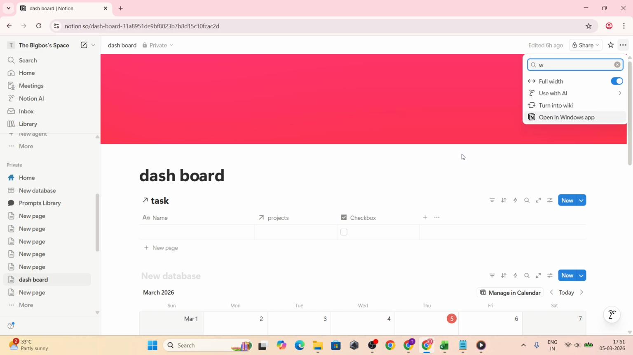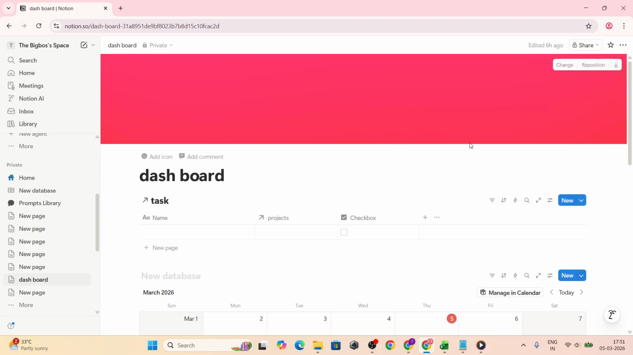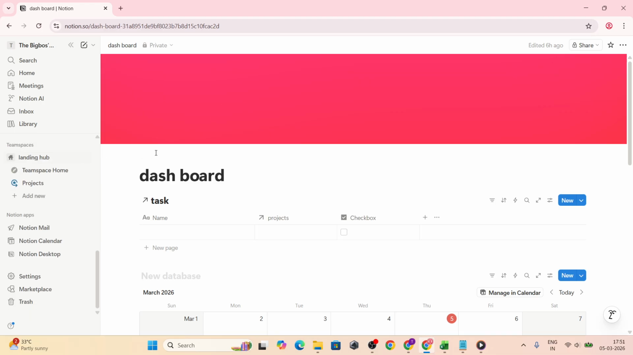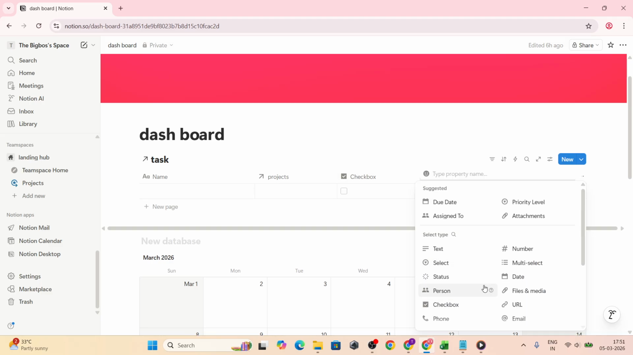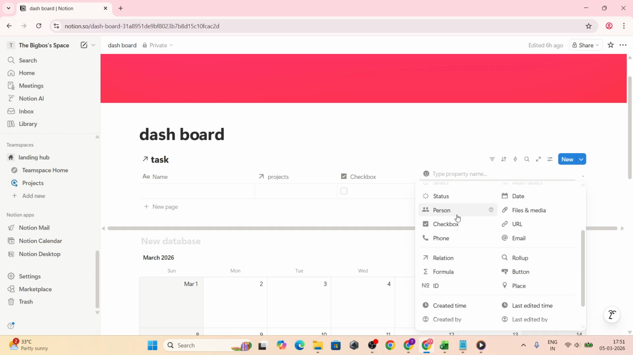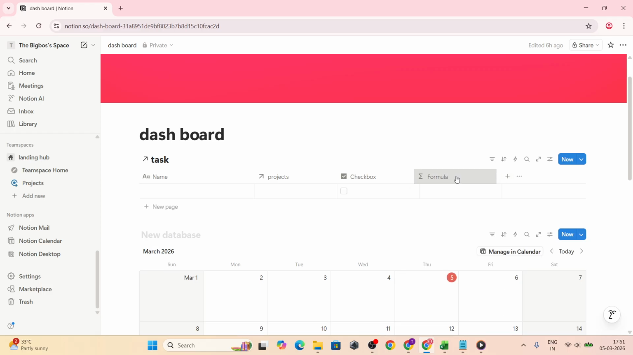If you work in databases and want an estimate for a specific text property, like the title of a task or a short summary, you can add a formula property to calculate an approximate word count. Open your database, add a new property and set its type to formula. You can name it something like word count, so it's easy to spot later. Then paste this formula into the editor.